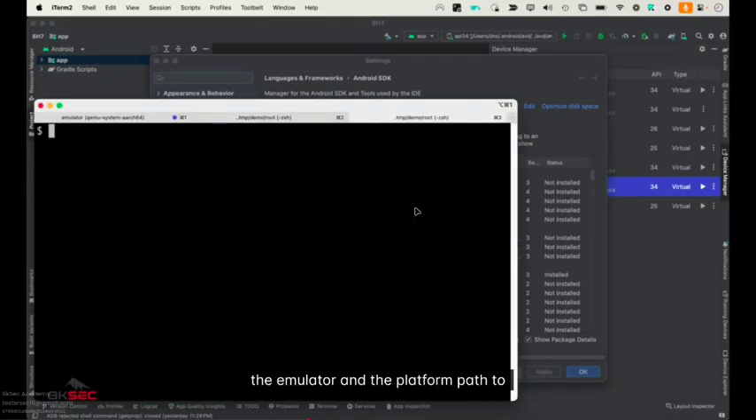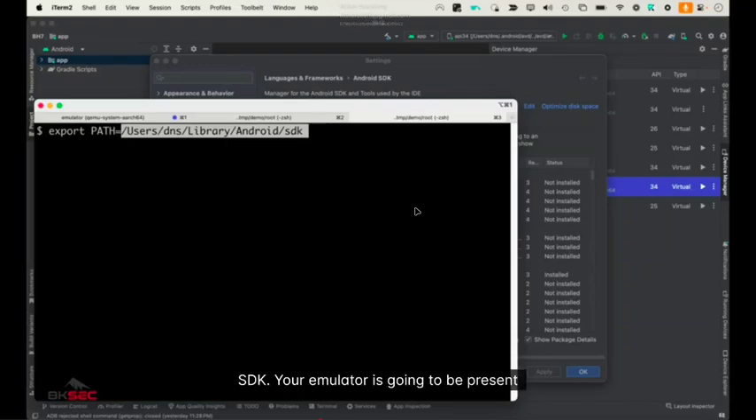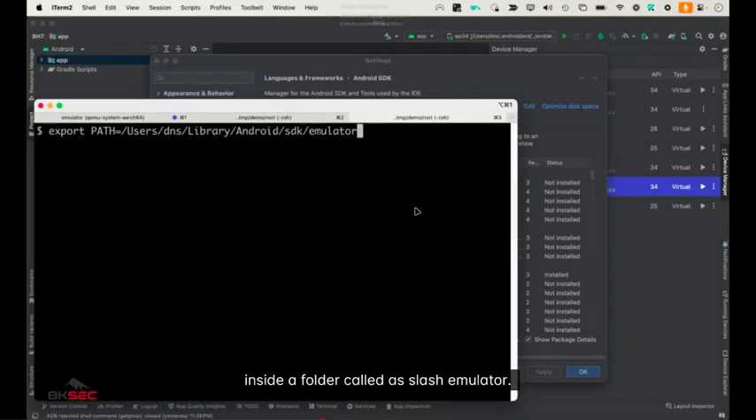To add the emulator and the platform path to your default environment variables, you can use the command export PATH equals to your path to your SDK. Your emulator is going to be present inside a folder called /emulator. Follow it up with the existing path that we have. This will make sure that you can actually access the emulator binary from your default path.